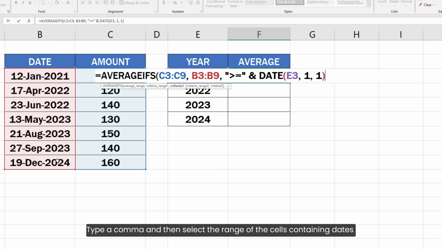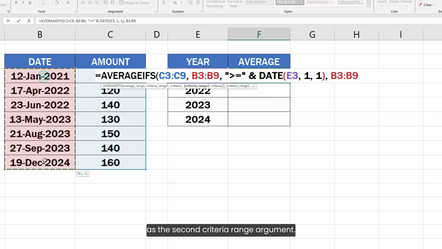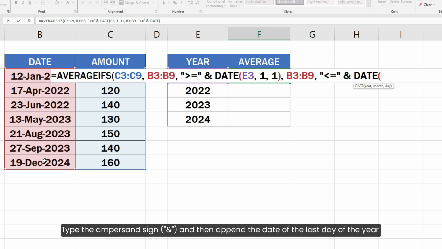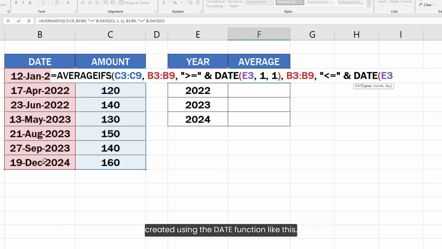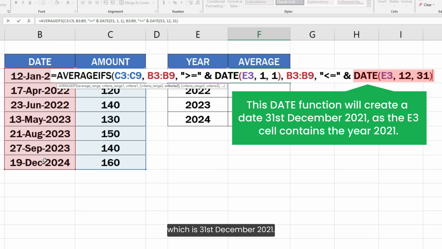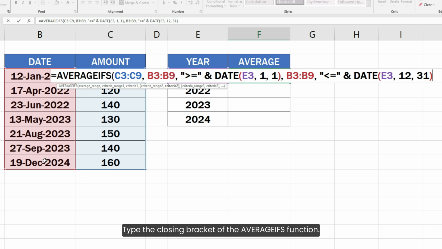Type a comma and then select the range of the cells containing dates as the second criteria range argument. Type a comma and then type the less than or equal to sign. Type the ampersand sign and then append the date of the last day of the year created using the DATE function like this. For the first date, this DATE function will create the date of the last day of the year, which is 31st December 2021. Type the closing bracket of the AVERAGEIFS function.